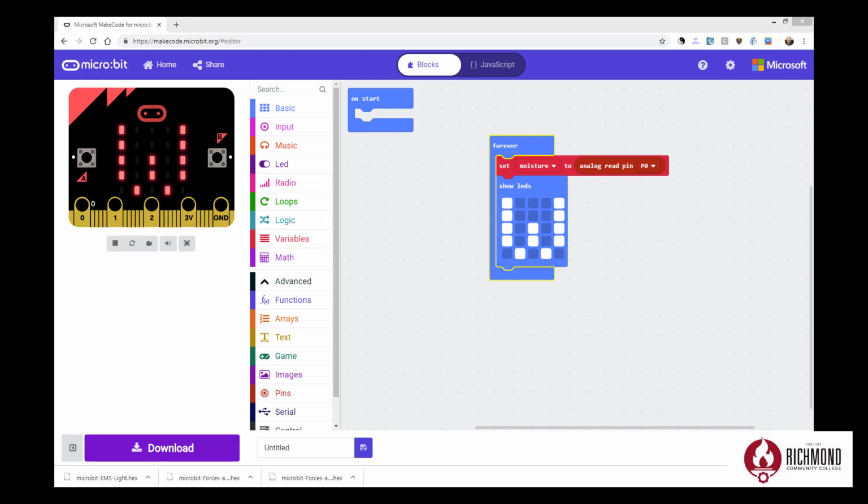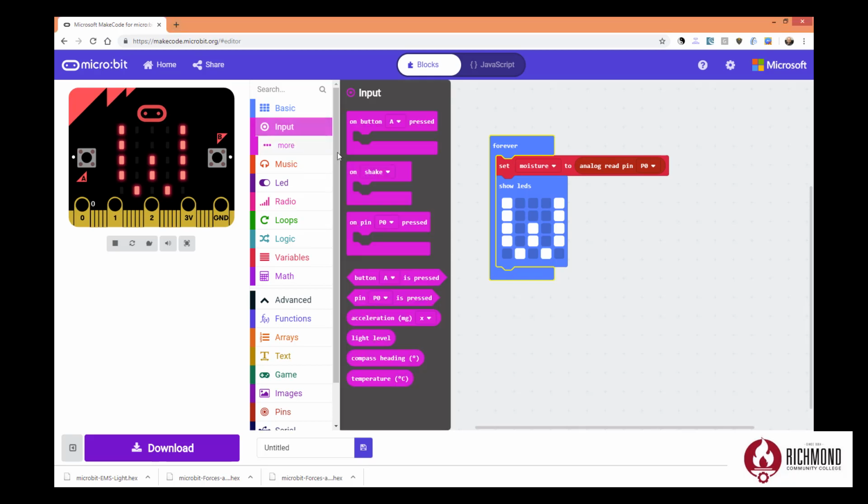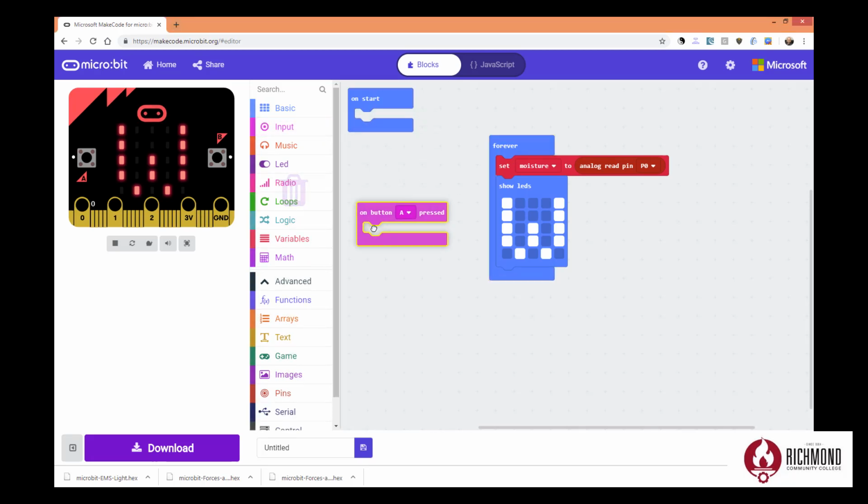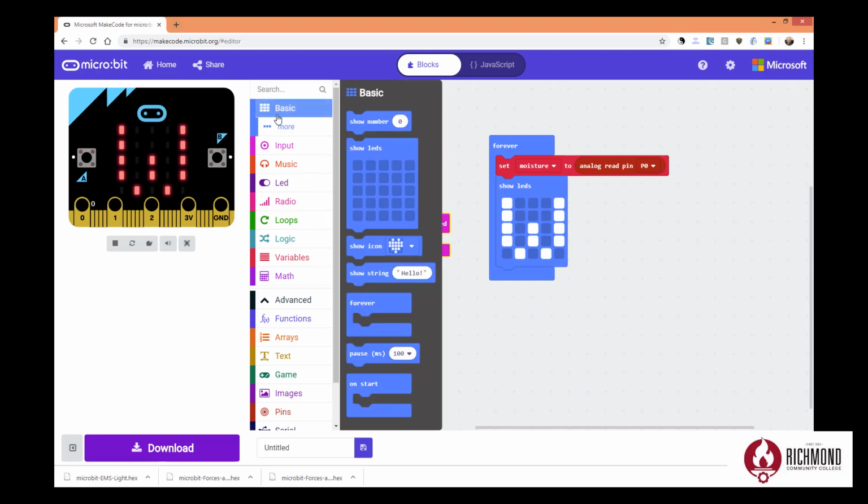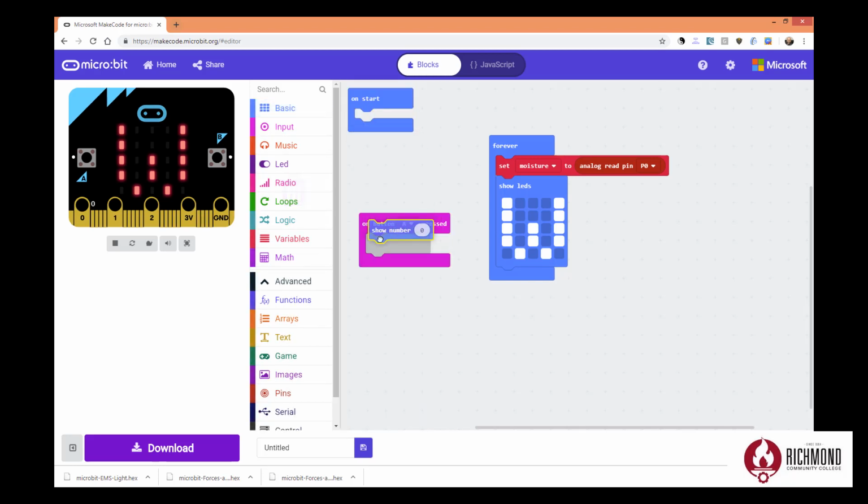Next, we want to set up a function so that when the A button is pressed, it will show the temperature reading from the microbit. That's reading the temperature from the temperature sensor. So let's click on Input and select On button pressed A. We then need to click on Basic and bring in the Show Number block and drag it under On button A pressed.